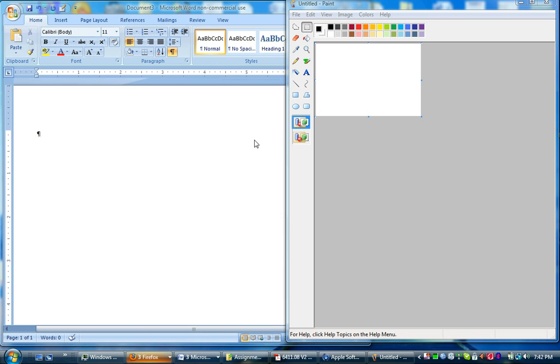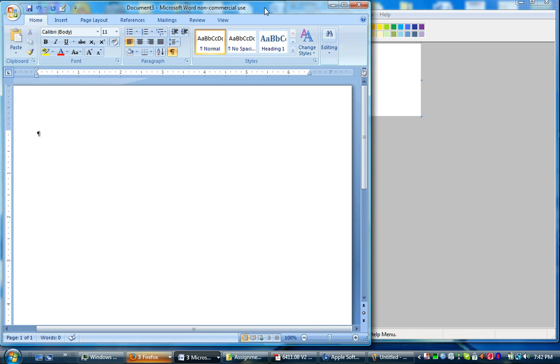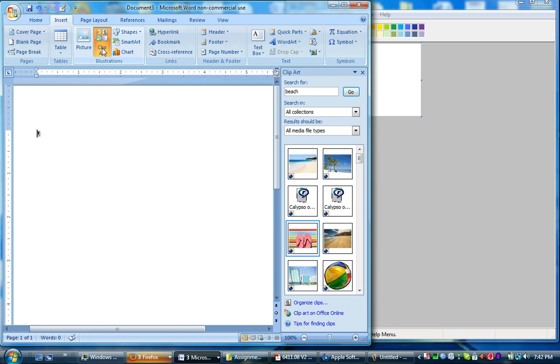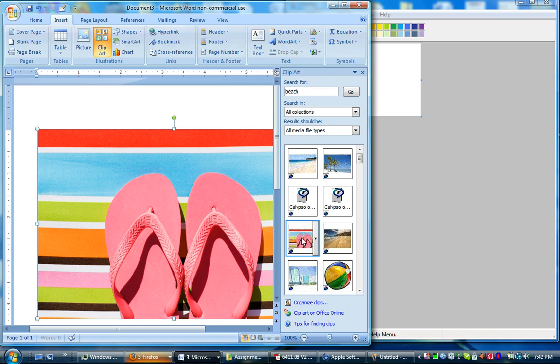Okay, today we are going to learn how to create a picture in Word and then save it in Paint as a JPEG so you can import it later and resize it and use it for different things, including a logo. What I'm going to do is first find some clip art, and here's some beach flip-flops that look great.